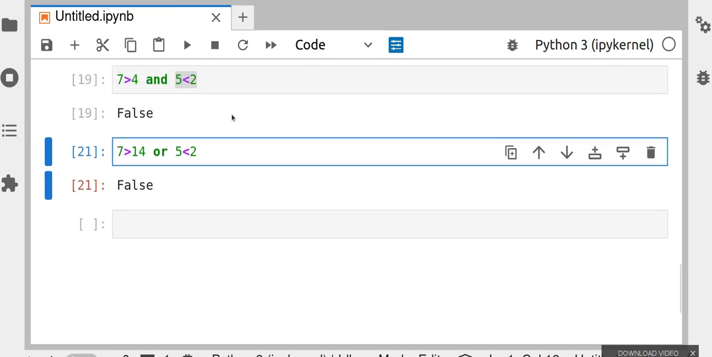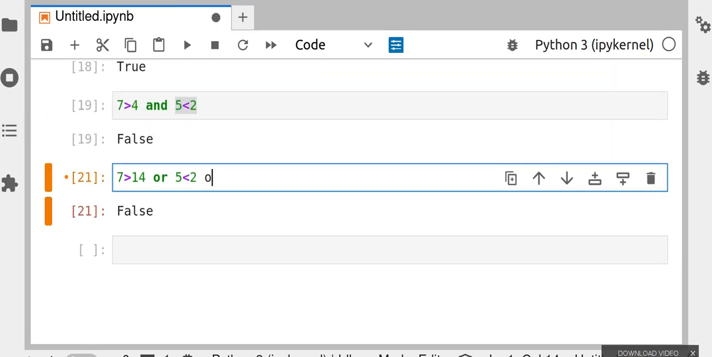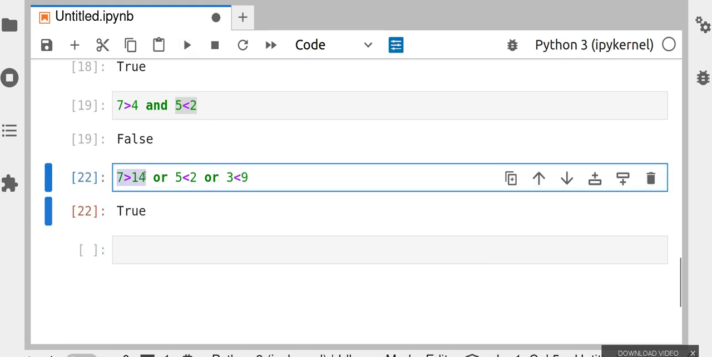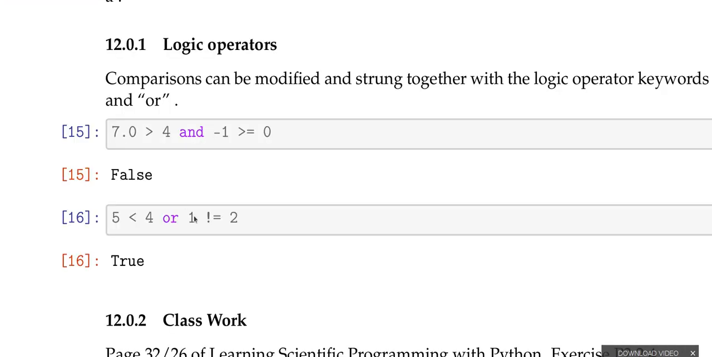So you can say 5, or 3 less than 9. So this will return true, because this is false, this is false, but this is true. So it requires only one of them to be true, then it will proceed. So probably in the course of the lectures, in the other classes, we'll learn how to use this as well, I mean the application in physics.